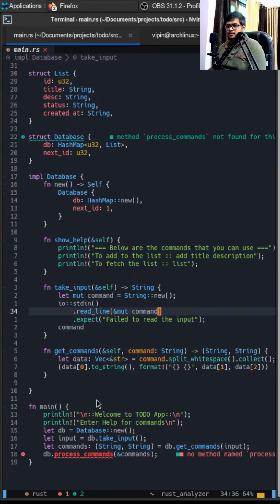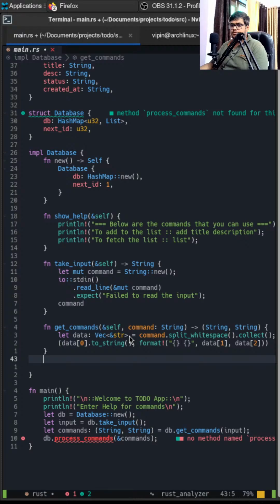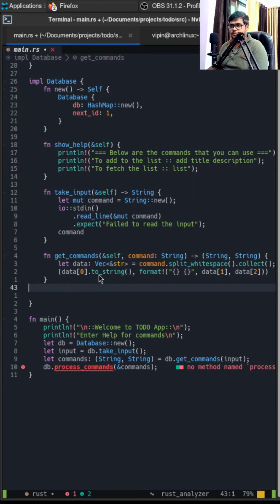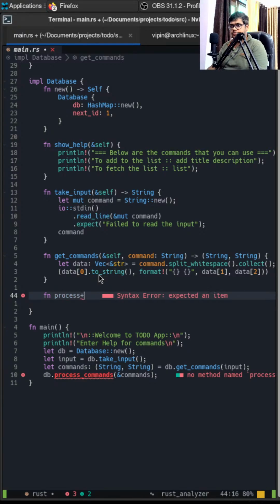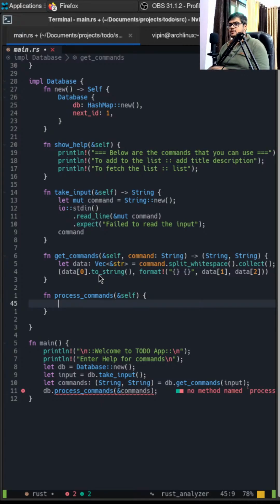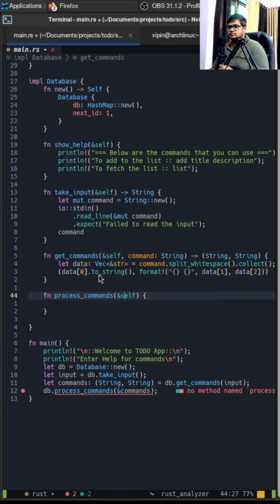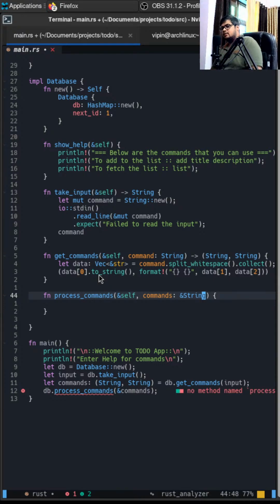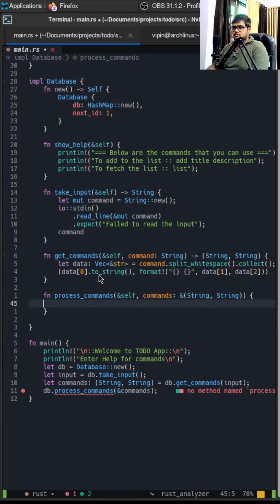So it will look something like that. Now let's work on process commands. Maybe I can just do it over here. I'll say process commands. It will take the commands, which I'm passing in entirety. It's a tuple, so you can pass it like this, and here we will process the commands.